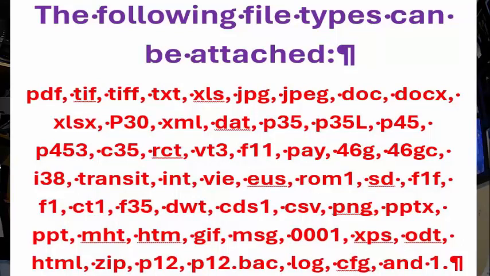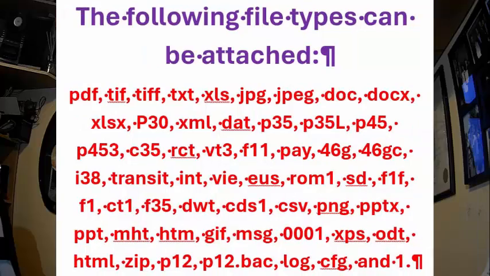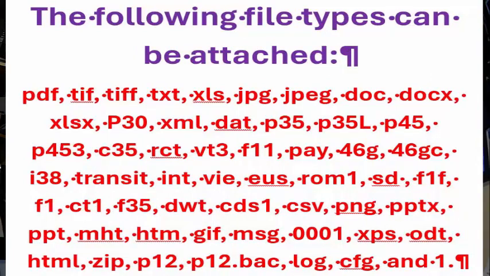The following file types can be attached: PDF, TIF, TIFF, TXT, .xls, JPG, JPEG, .doc, .docx, XLS, X, P30, XML, DAT, P35, P35L, P45, P45-3, C35, RCT, VT3, F11, PAYE, 46G, 46GC, I38, Transit, INT, VIE, EUS, ROM1, SD, F1F, F1, CT1, F35, DWT, CDS, CSV, PNG, PPTX, PPT, MHT, HTM, GIF, MSG 0001, XPS, ODT, HTML, ZIP, P12, P12.back, log, CFG, and 1.